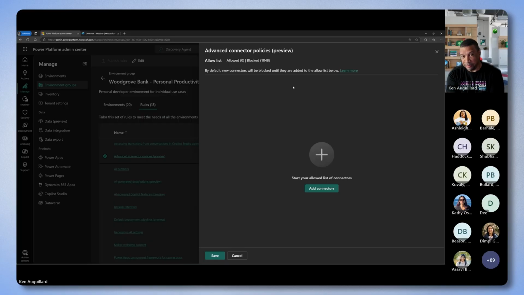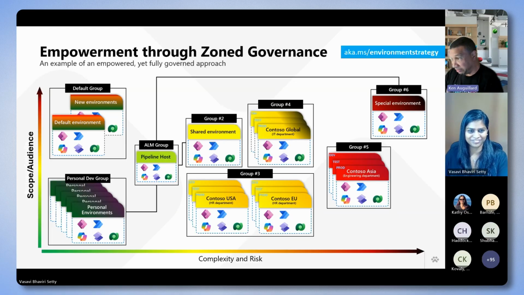So now if I wanted to block and turn off all the connectors, I can do that with this brand new feature. So I just talked a little bit about the advanced governance policies. If you can see here, the groups, the personal dev, the default group, and so on, these are the groups that I'm actually talking about, right? So this is where the advanced data policies would come into play. Now I can apply these at a more granular level, right? And have very precise governance over all my different types of environments, different regions, and so on.